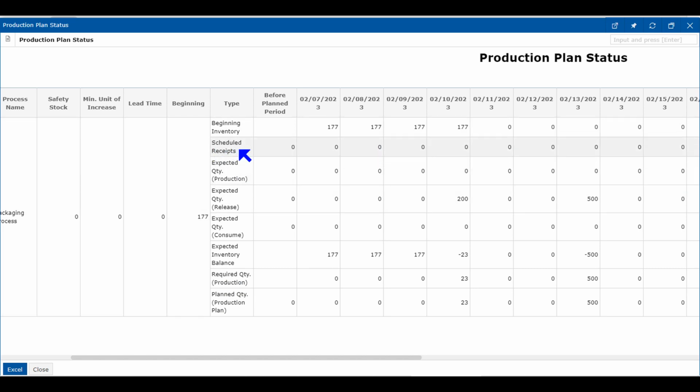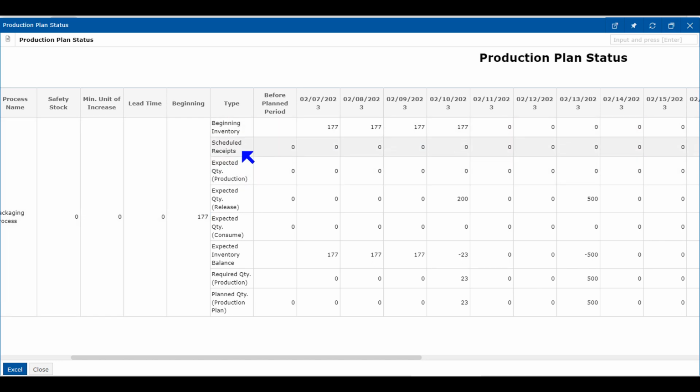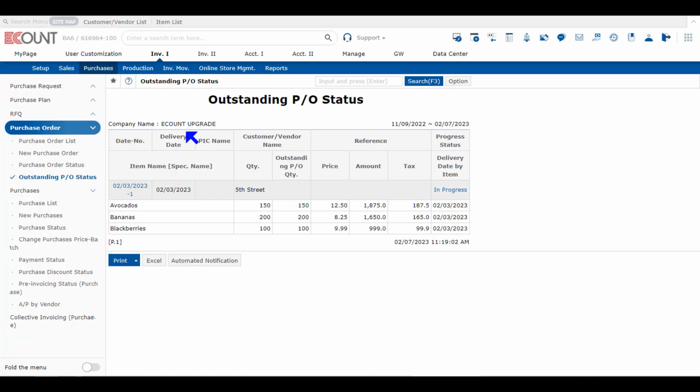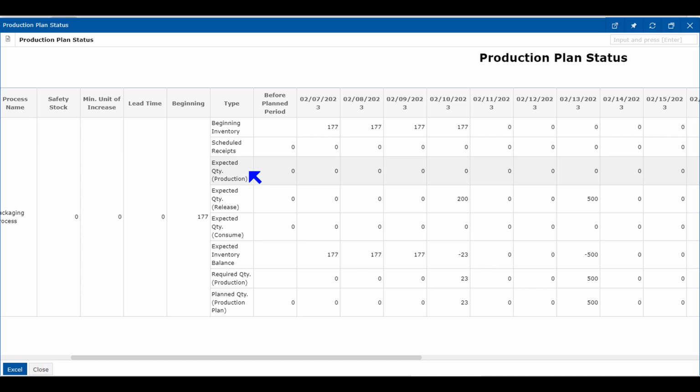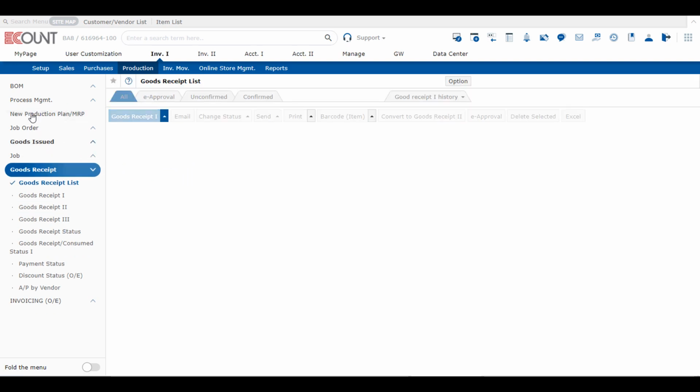And scheduled receipt and expected quantity of production are expected to be purchased or manufactured within the planned period. The data of the number of scheduled receipt is from the outstanding purchase order menu. And we can find the number of expected quantity of production from the unmanufactured balance of production menu.